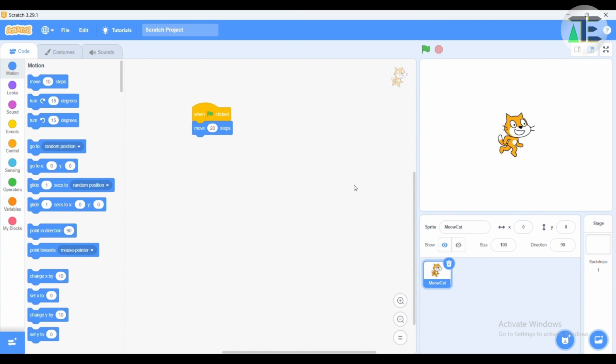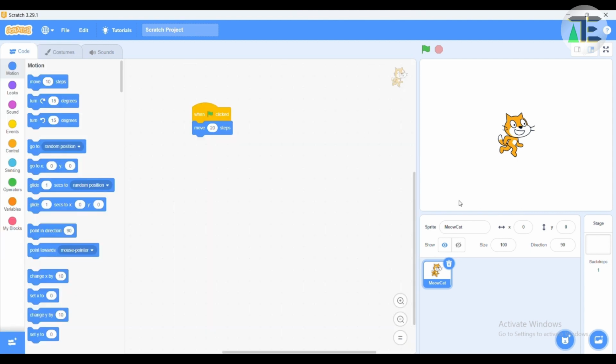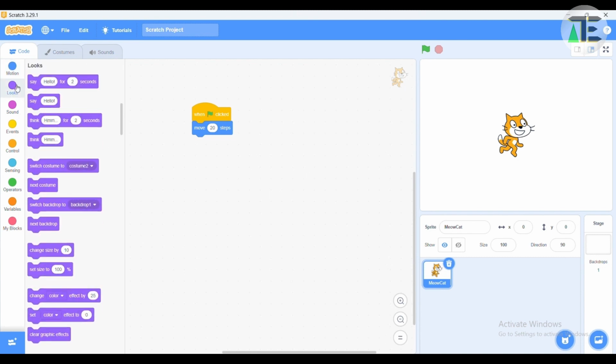initial position. Now this time I want to make it more realistic, because only using one costume will not make your project realistic, right? Kind of realistic. So as we have two different costumes, we can change the costume by code. So you have to look for the looks block from here. If we click on it, you can see this next costume block. If we attach it, now just guess what will happen. So simple.